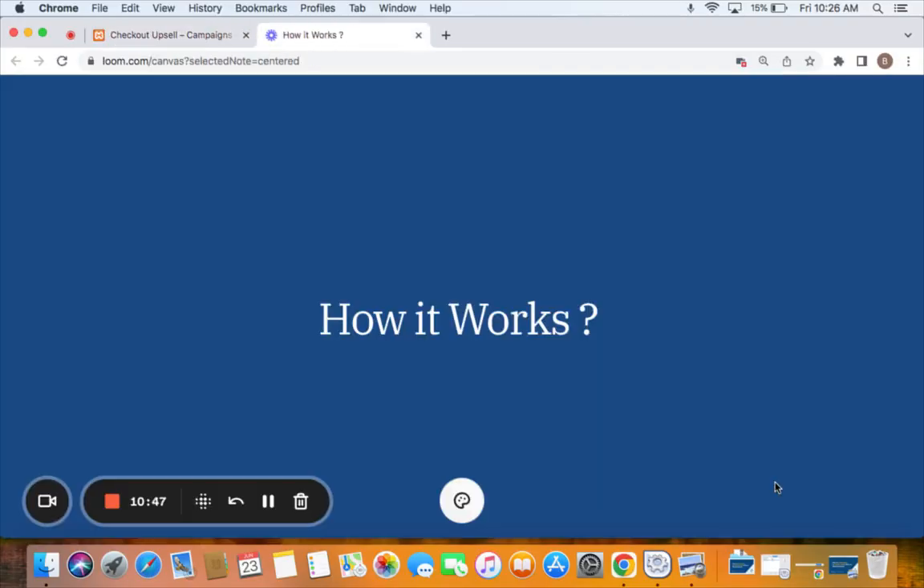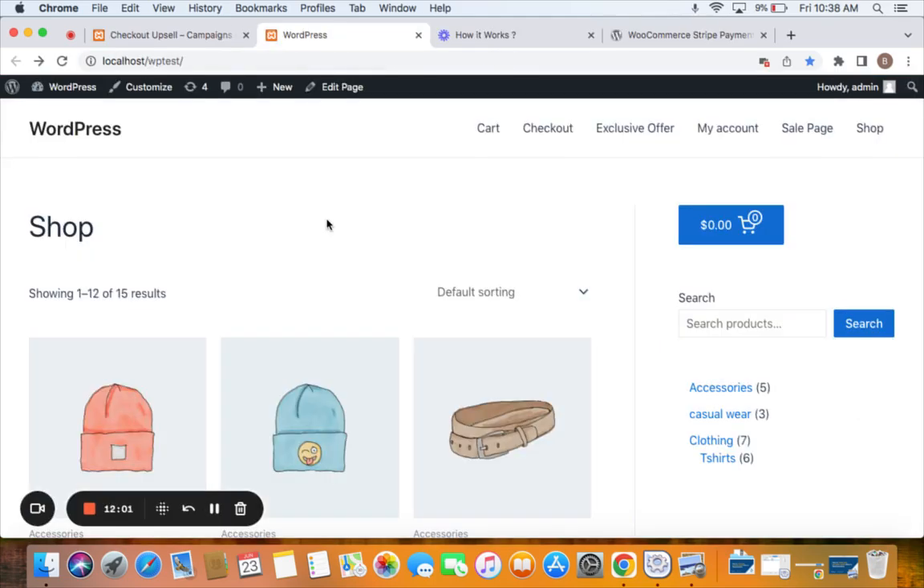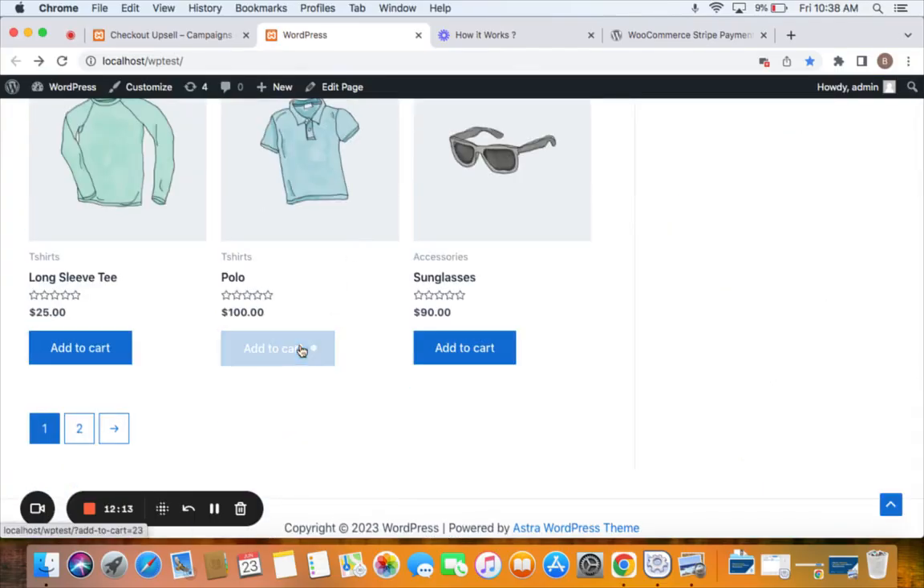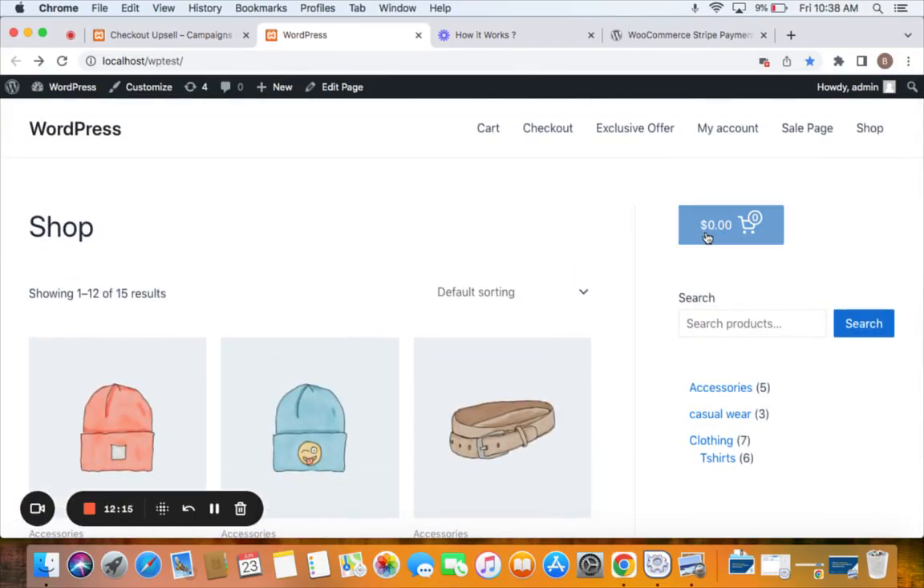We have successfully created the post-purchase upsell campaign. All that we have to do right now is see how it works. All right. To test this post-purchase upsell campaign, let me take you to the storefront. Well, we are on the storefront now. All we have to do is add products to the cart worth 500 or above. Let me purchase this polo t-shirt with 5 quantities.